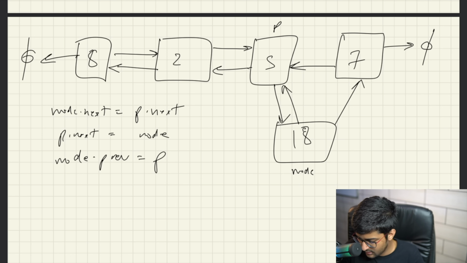Okay, only thing remaining now is this thing, the previous of 7. So how do we get 7? P dot next will not give us 7 because it is now pointing to node, but node dot next will give us 7. So I can say node dot next, which will be 7.